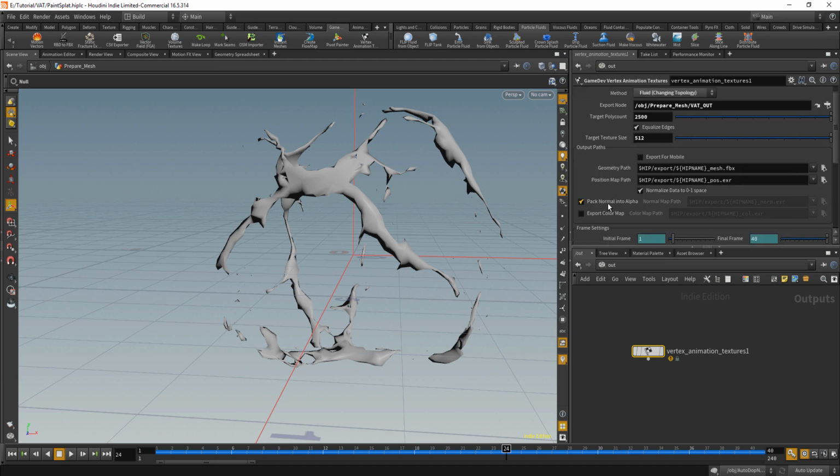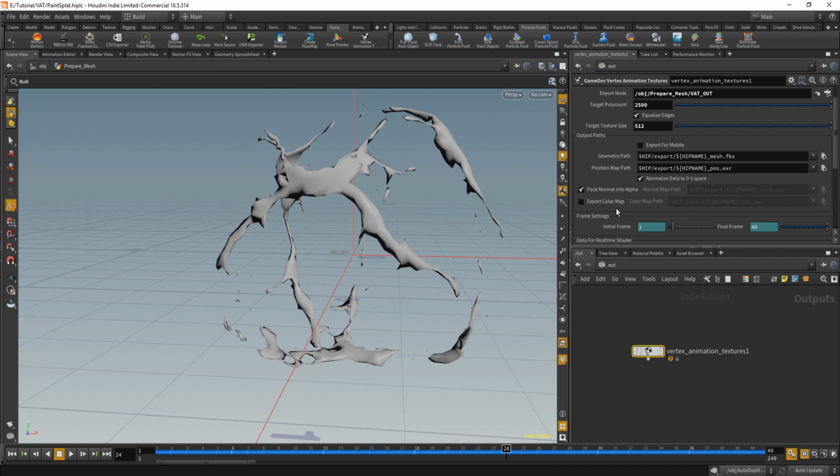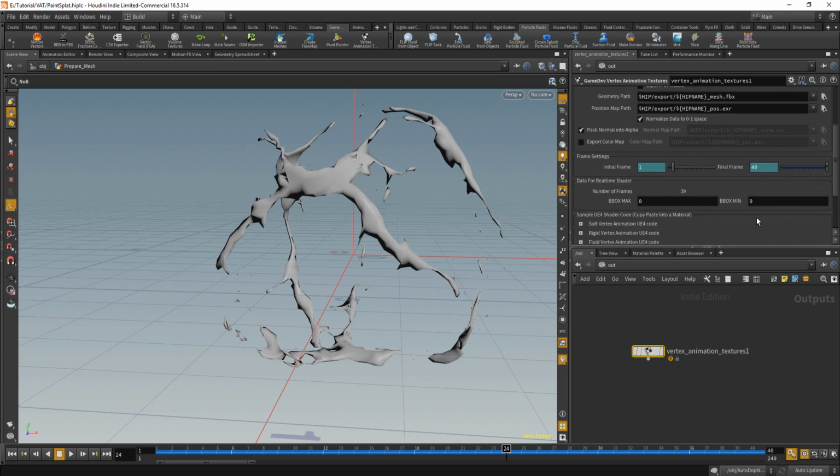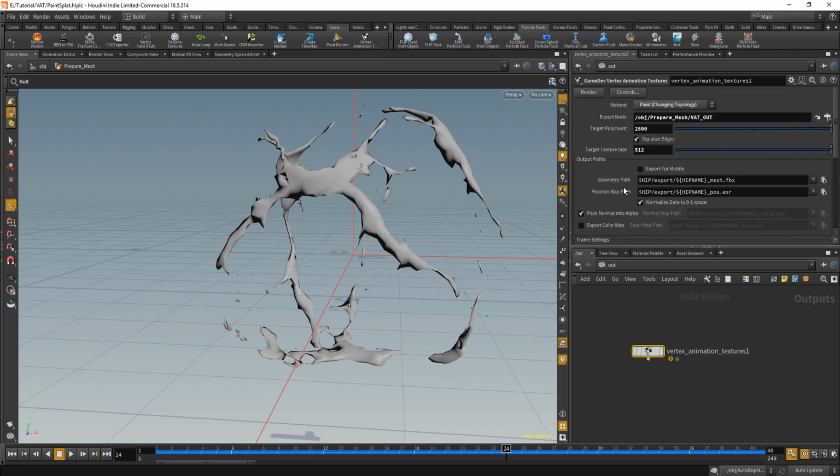You can leave the paths as they are, but you need to make sure that you normalize your data in 0 to 1 space, because that means you don't have to use an HDR texture, which saves you some memory. And you also want to pack normal into alpha, because they're doing some kind of black magic where they're calculating the normals based on the information that's just in the alpha channel. It's magic and awesome, so just leave it there. The color map we don't need to export since we're not doing explosions or lava or anything like that. The frame settings we can leave because that's reading the current frames. And the rest is just information that we'll use later. So we can go ahead and hit render.